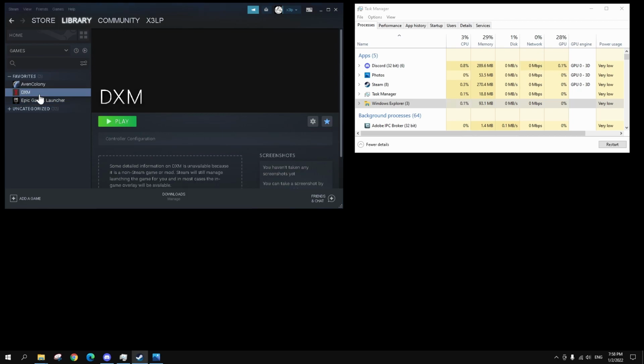The game that he was trying to play was DXM, and I'm also going to use this as an example. Now, I've already tested this with Epic Game Launcher directly connected to my controller. It doesn't work. However, if I run it with Epic Game Launcher from Steam, it works, but it didn't work for him. So now I'm going to show you his method.